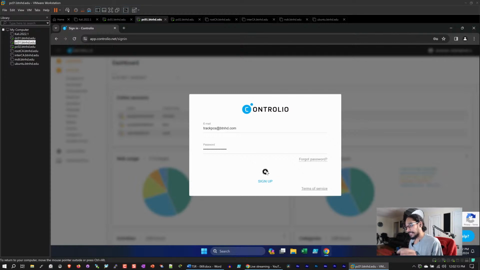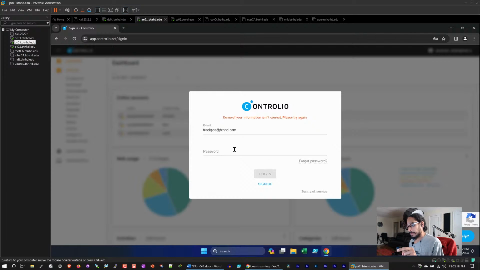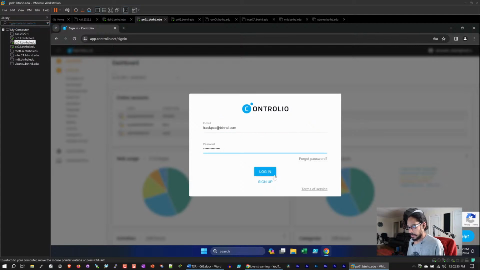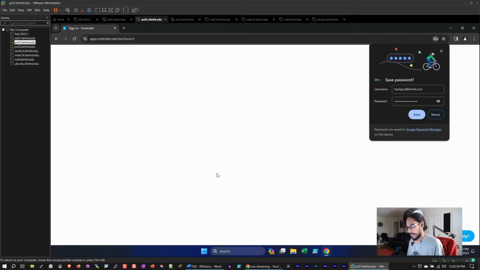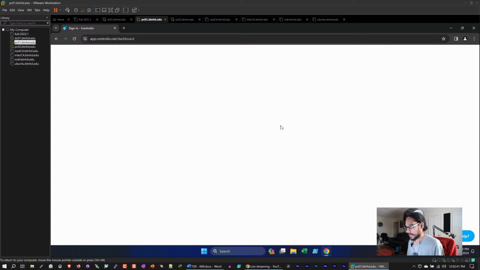I'm going to get one of the computers and see, writing the correct password. Make sure there's no spaces. Let me log in real quick. And let me paste that there. Log in. Come on. There we go. No, I want to save my password.